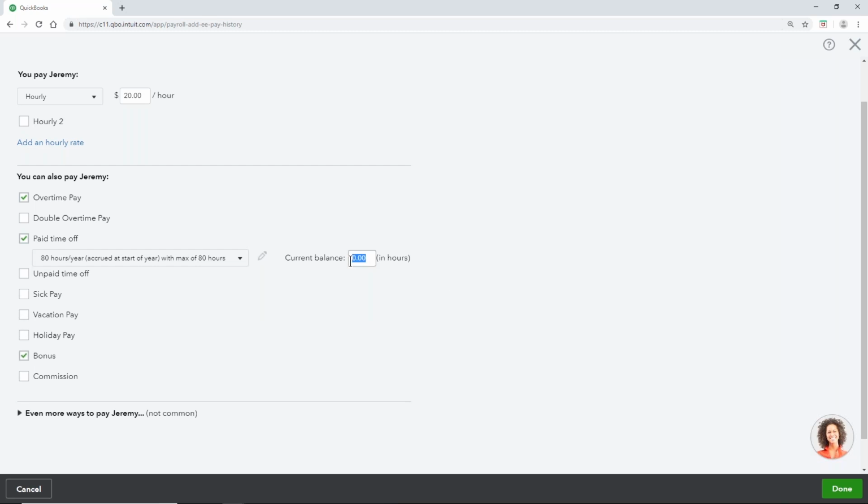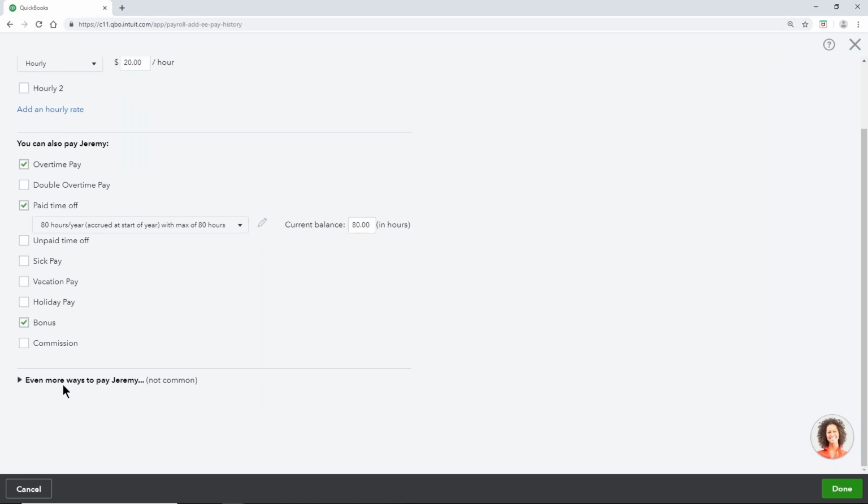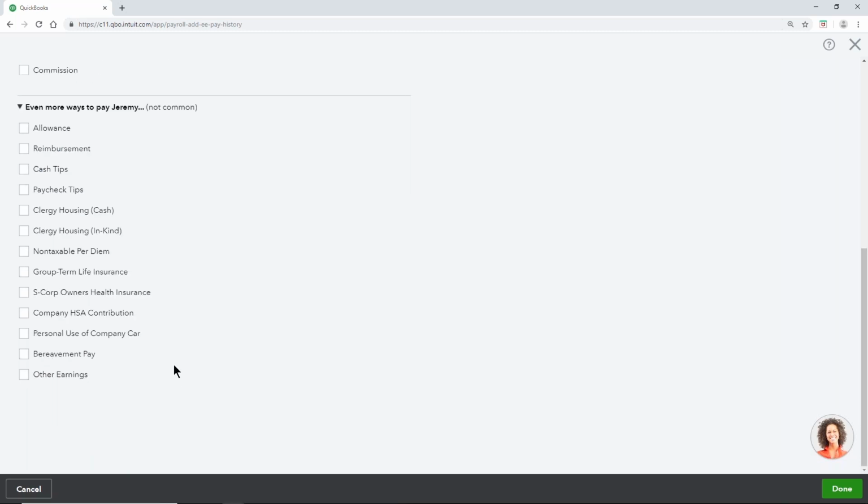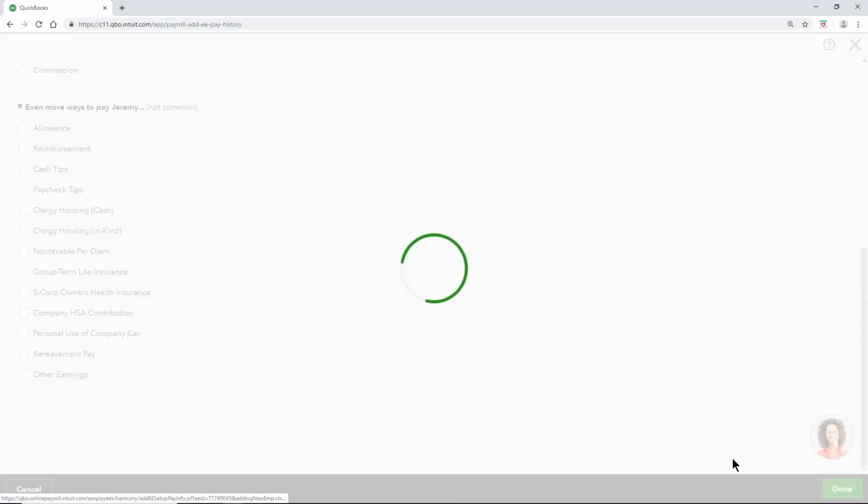Next, we're going to put in how many hours he has right now. We'll just say he has 80. Now, there's even more ways to pay employees that we can choose from. So if I click this option right down here and scroll down, we see several other choices. So allowances, reimbursements. If you pay employees back for expenses they incur, you set up reimbursement. Cash tips, paycheck tips, all these different kinds of ways to pay. You can even set up a custom way to pay employees right down here. I don't need any of these for our employees, so I'm just going to click done.